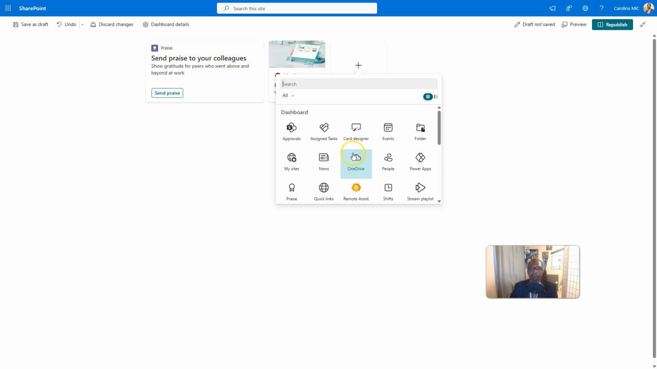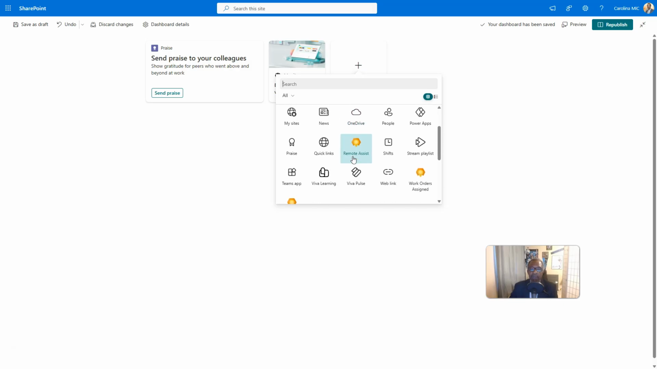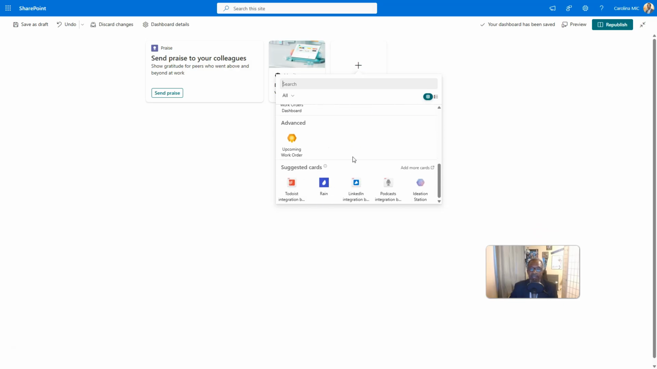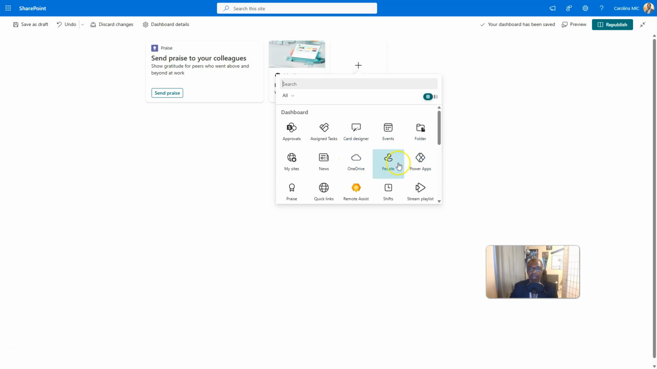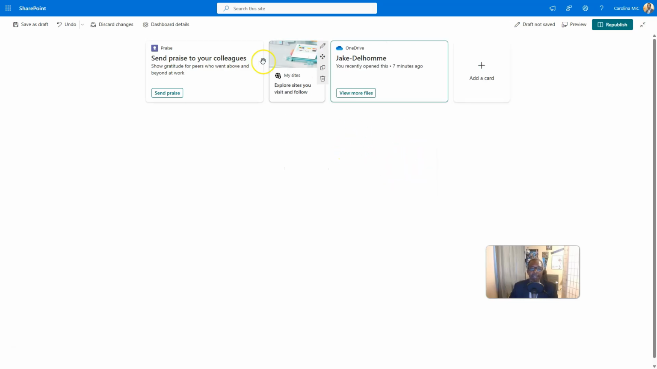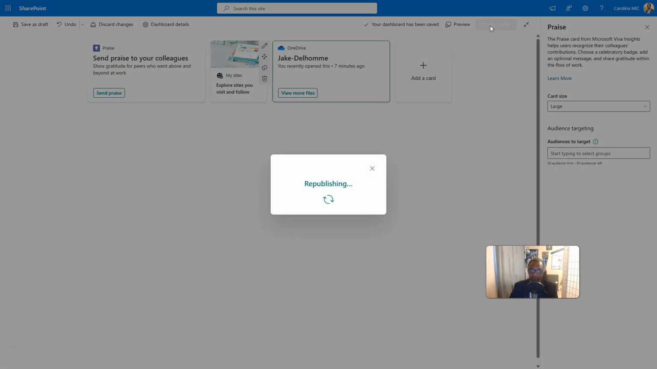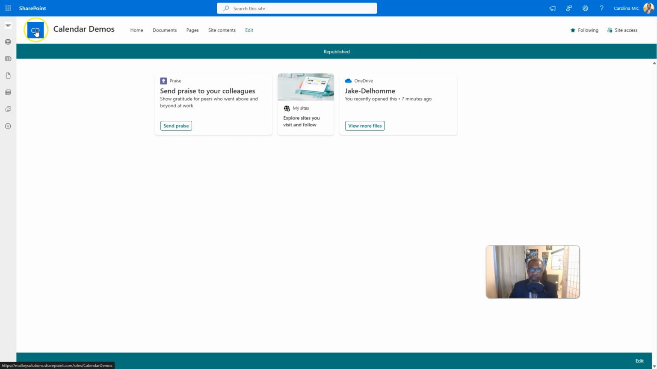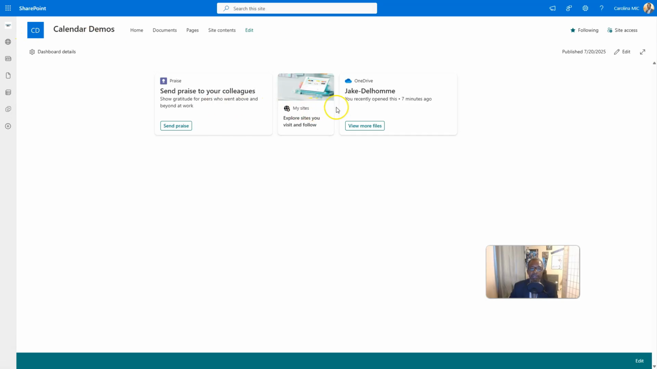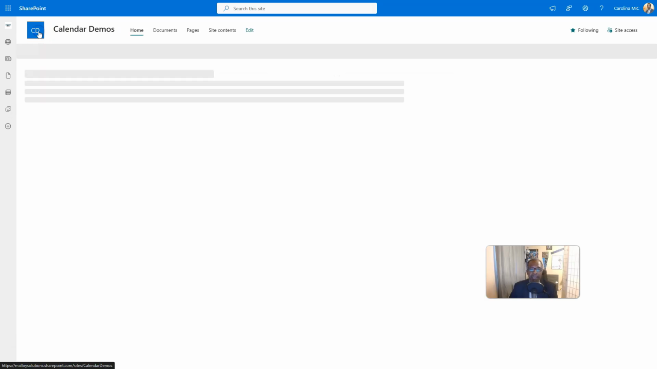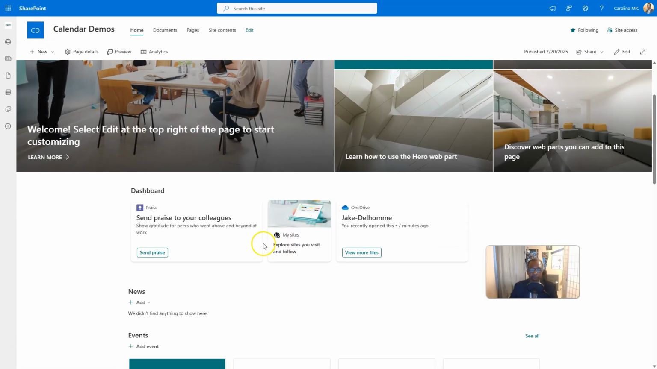Maybe you want people to be able to get to their OneDrive on the web fast. So there is a OneDrive card. And you can also edit how the layout is, large, small. You can explore, all that happy stuff. Now I'm going to republish this and go back to the home page and you're going to see these cards are now on that dashboard. So there you go.